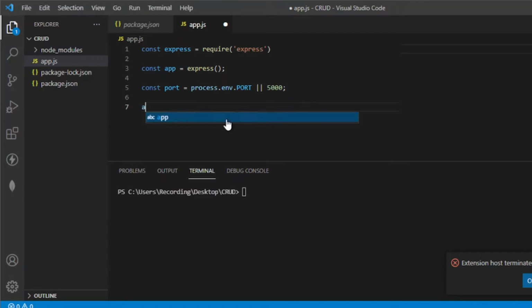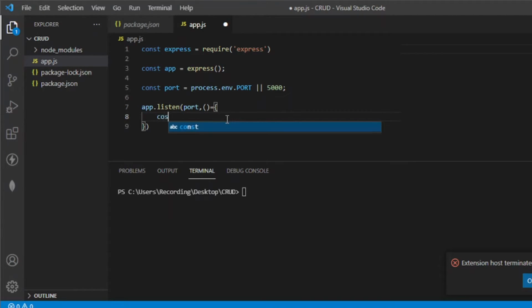Next, we're going to apply app.listen. This will initialize our server. So I'm going to call the port from here. Launch a console.log, and say server is running at port, and your port.